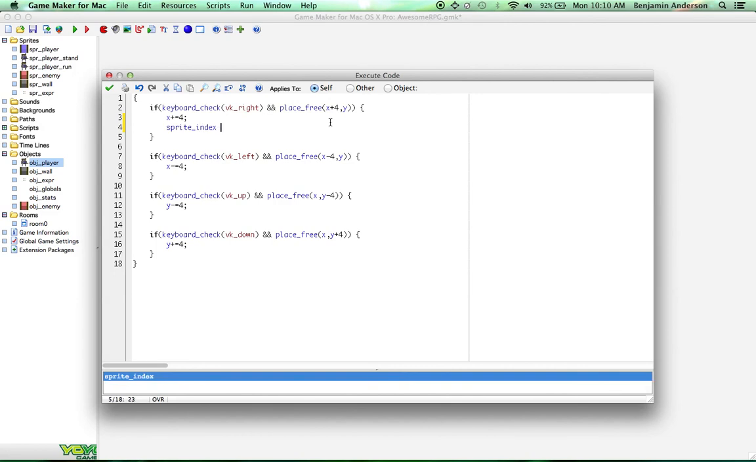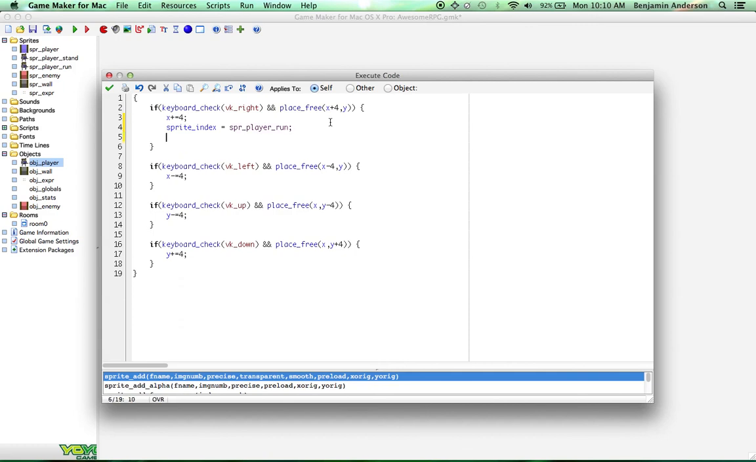So the sprite index is whatever sprite is assigned to this object. We're actually going to change it when you're moving, because you don't want to be the standing sprite, you want to be the running sprite. So sprite index equals sprite player run. Now we're going to set the image speed so that it actually animates. So image speed equals 0.2.